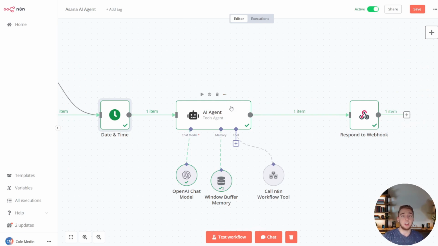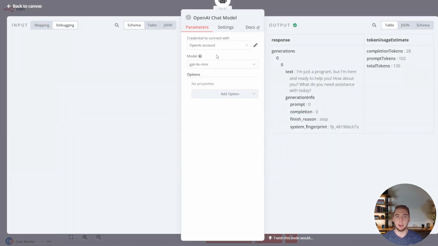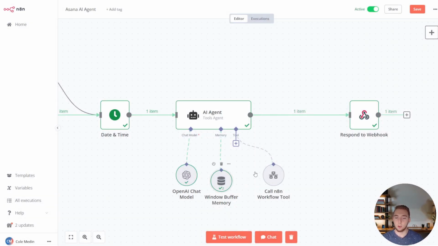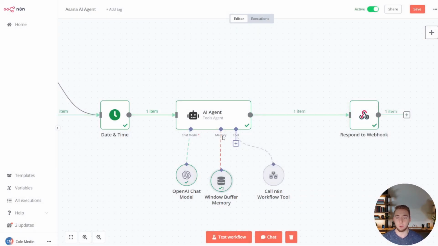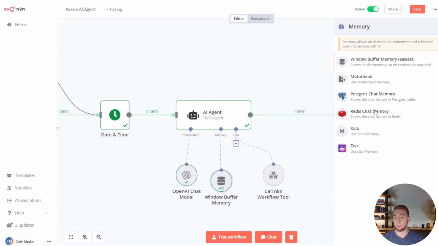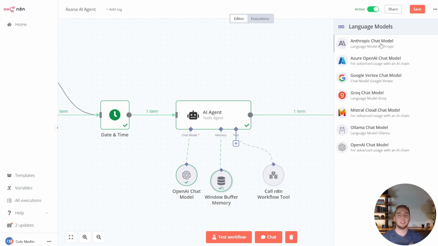And this is where we really hook up a lot of really cool things to make this a full-blown AI agent. You can see right here that we have an OpenAI model that we have hooked in. I got my API key put in the credentials here. We've got a window buffer memory, which is just a basic type of memory. And there are a lot of different types of memory that you can have here. Like we can use Redis, for example. Also for the large language models, you can use literally everything that I care to use. Anthropic, Grok, Ollama, OpenAI, everything that I've used in my masterclass videos before, we have that here as well.